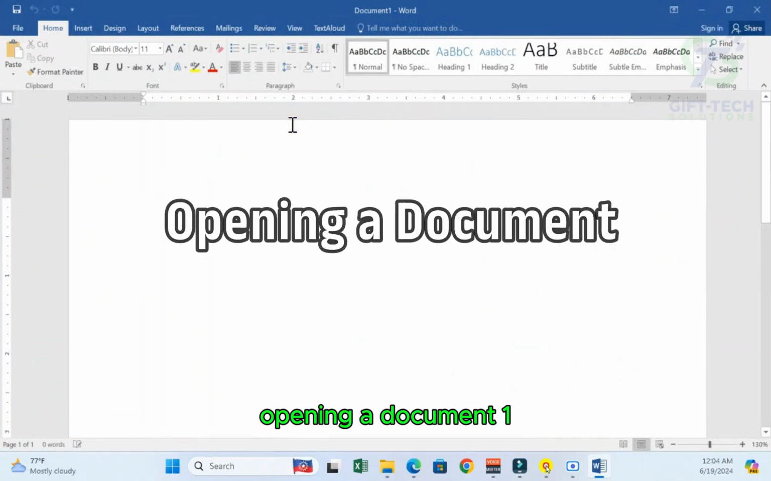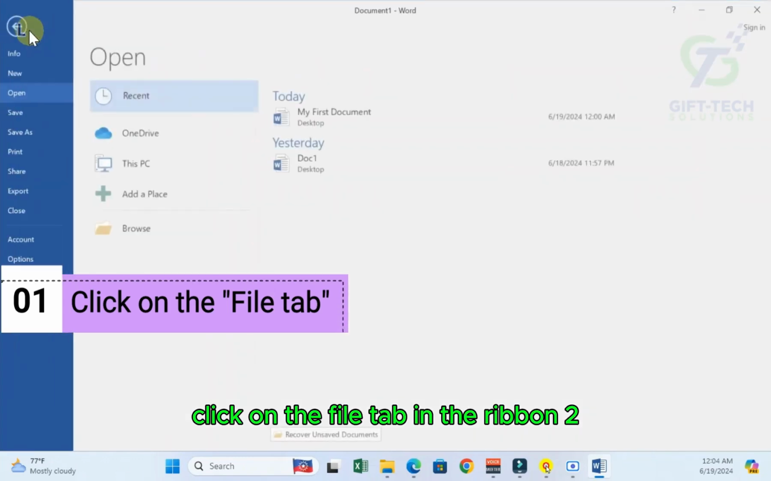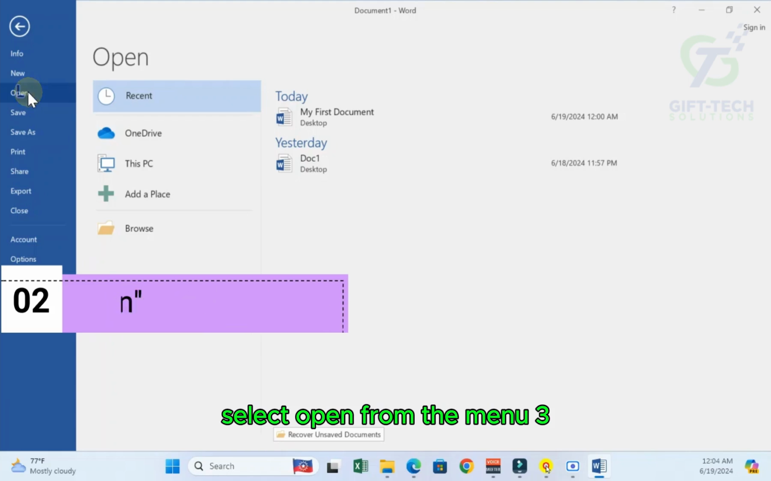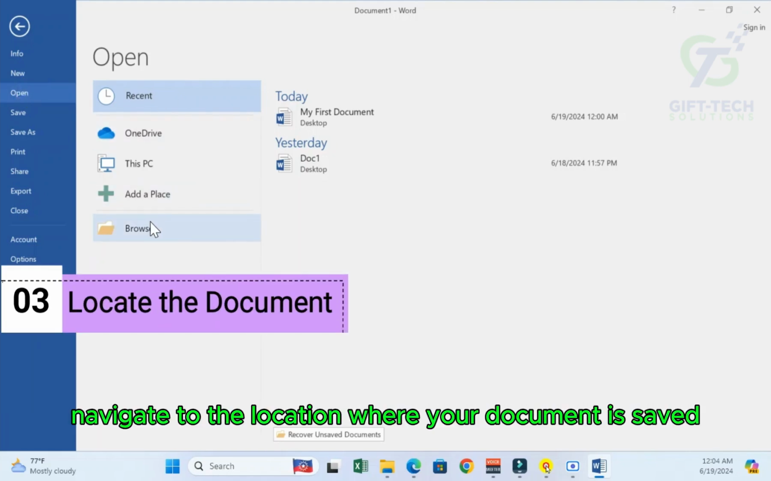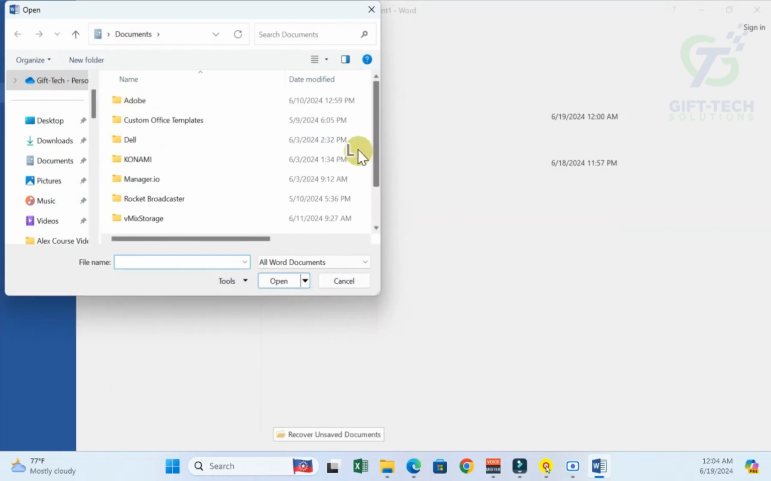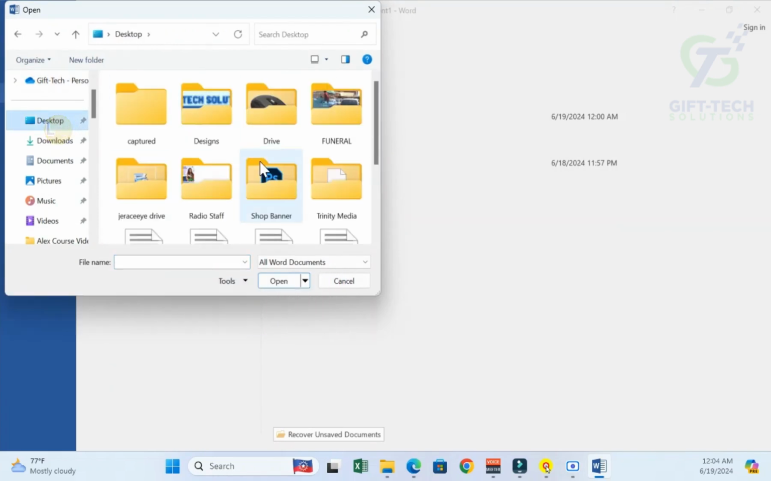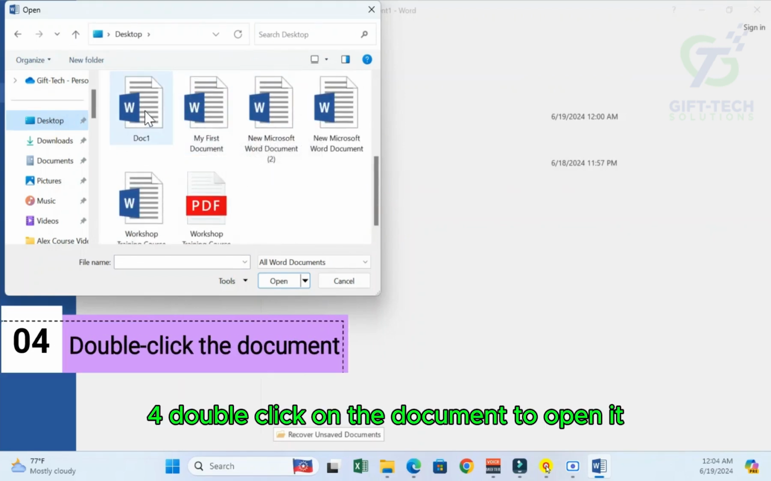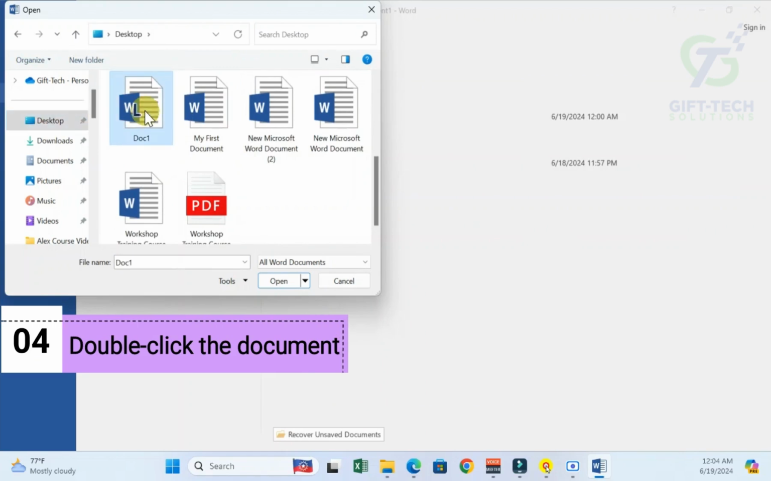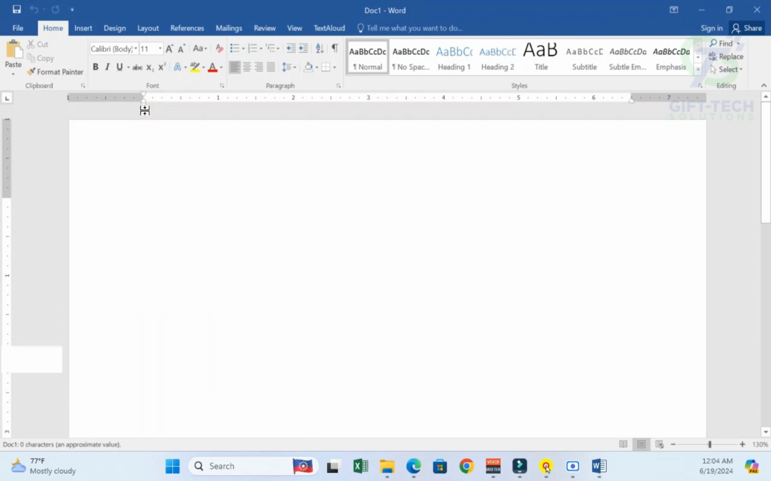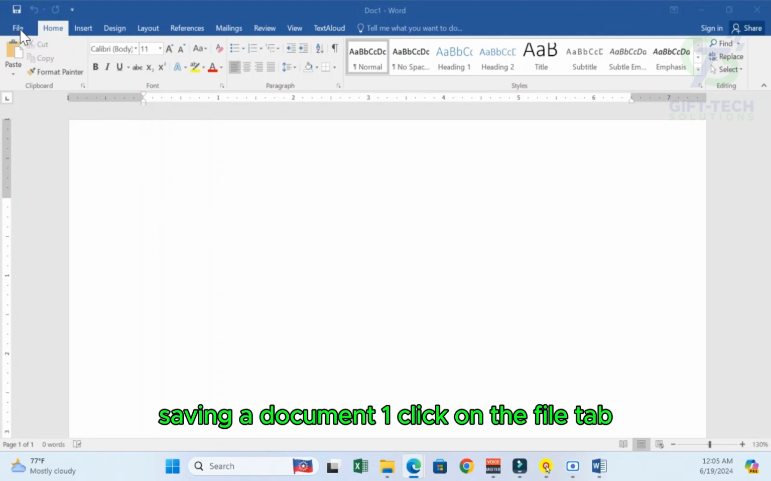Opening a document. 1. Click on the File tab in the ribbon. 2. Select Open from the menu. 3. Navigate to the location where your document is saved. 4. Double-click on the document to open it.